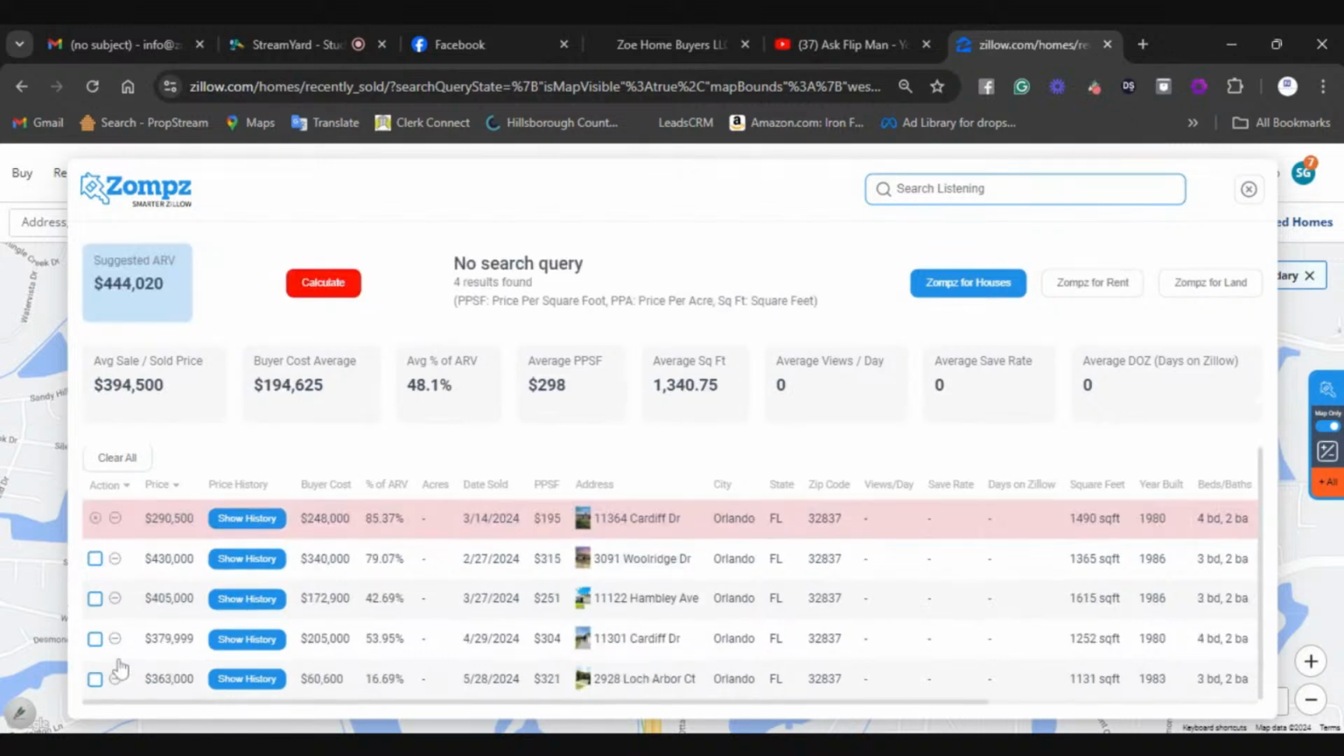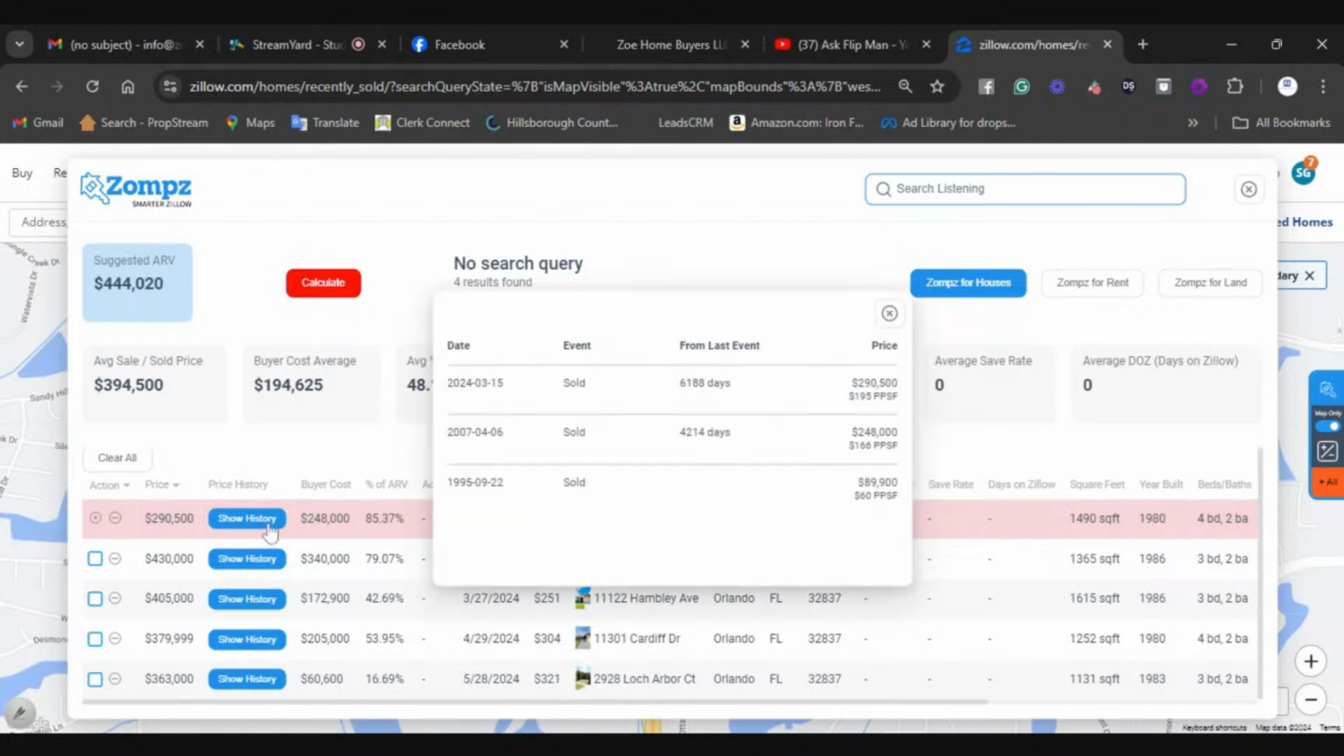All right. So we're gonna make this our target right here. And that's built in the 80s, 1,490 square feet, for 2. So 4.2 built in the 80s. All these comps are pretty solid. 363, 379, 405, 430. Awesome. Okay. Yeah, this doesn't make sense though.